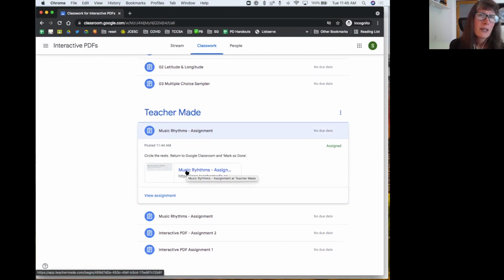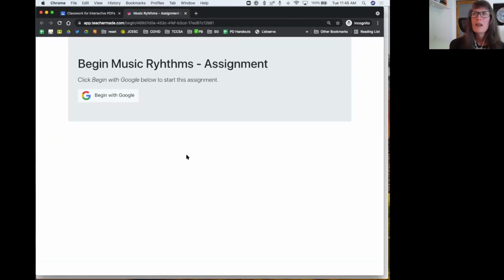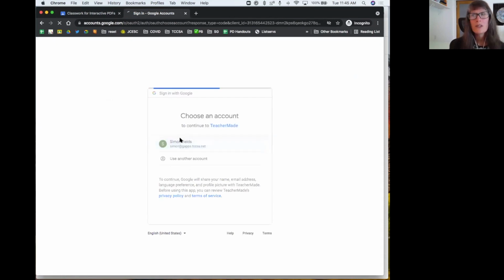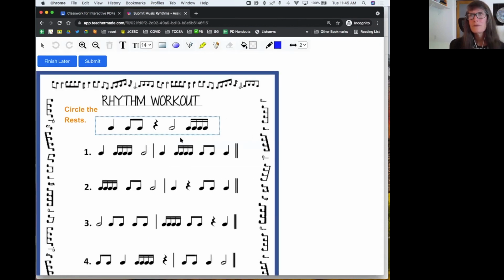Now I want you to think and compare the process with Kami. You knew that students in Kami have the preview. They have to click open with, they have to click save, and they have about 6 clicks to turn it into you. This is TeacherMade. They click on the link. It tells them to begin with Google, and they will have to choose their profile. Okay, so now it's open. That's about even with the 2 applications.